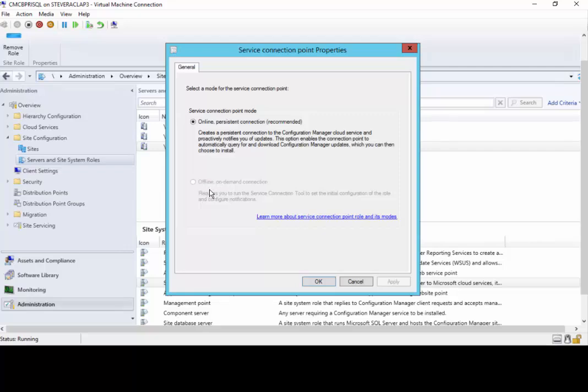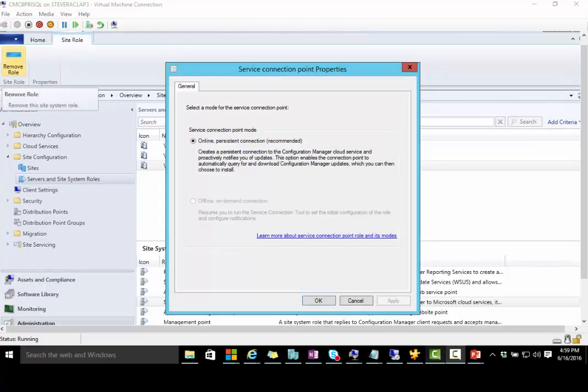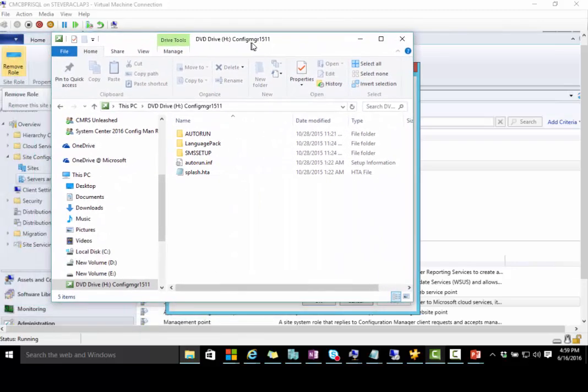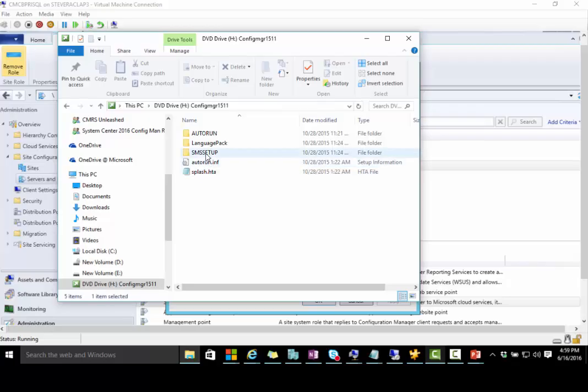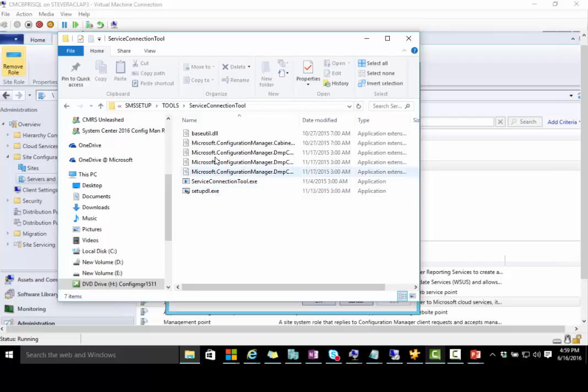I've never really tried to run this role offline, and most organizations probably won't. But if you are in an offline mode, there is a special tool that you need to use, called the Service Connection tool, to interact with our cloud services to pull down detail and so on, right? If you did want to use the offline mode for the service connection point, that's actually pretty easy to do. Again, I've not done it, but just to show you, on the install media for Config Manager under SMS Setup and then under Tools, there is the service connection tool. And so you can run this.